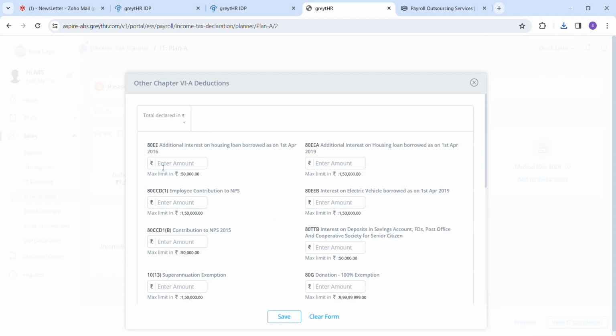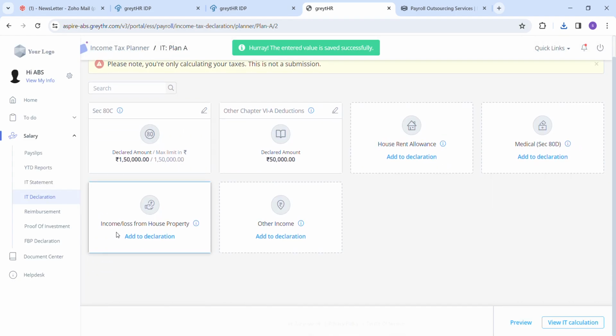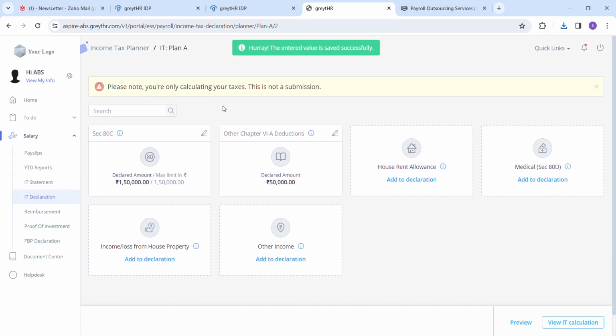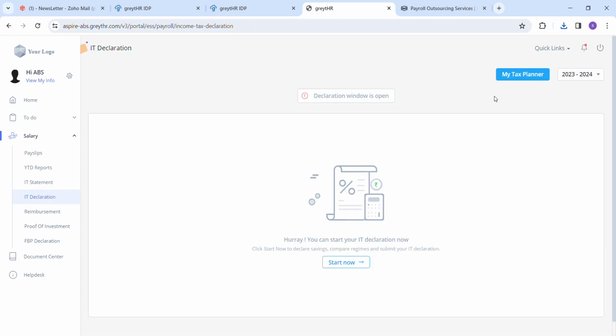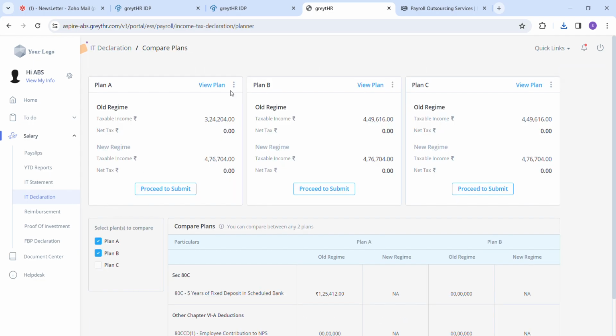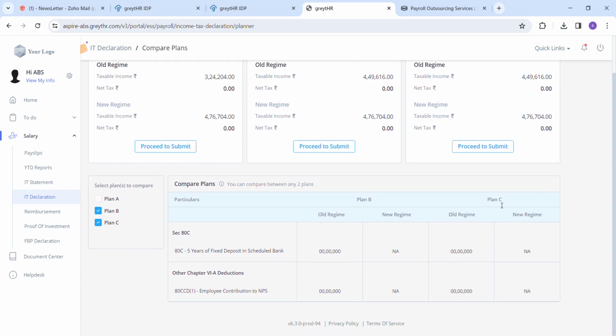In case I am updating 80CCD 50,000, it will just take the data; it will not be considered final until you submit. So here what you can do is compare the plans. At a time you can compare two plans. Here I can deselect plan A and plan C, so you can compare between plan B and C.